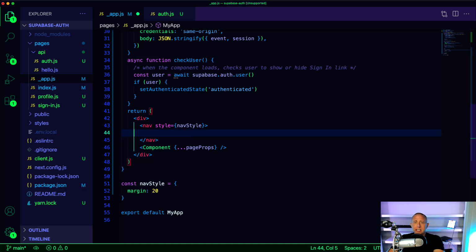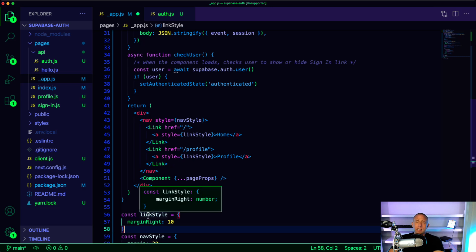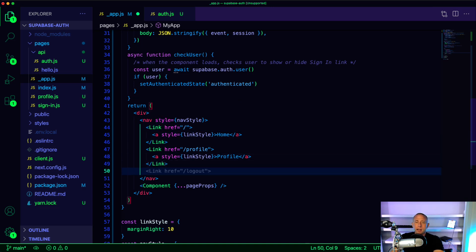So the first two links that we'll create are going to be for home. And the home link is going to just navigate to the root of the application. And then we have a link for profile, and the profile is going to link to the profile component that we created just a moment ago. And then for the link style, we'll create something basic where we basically have a margin right of 10. And this is just so that the links are not squished together. So we're not doing a lot of interesting styling here. We're just doing some pretty basic styling.